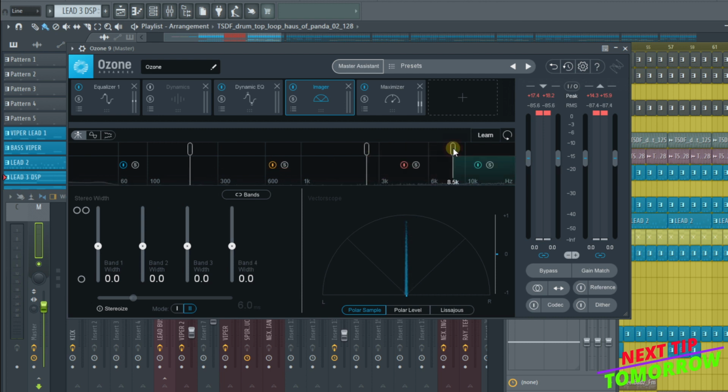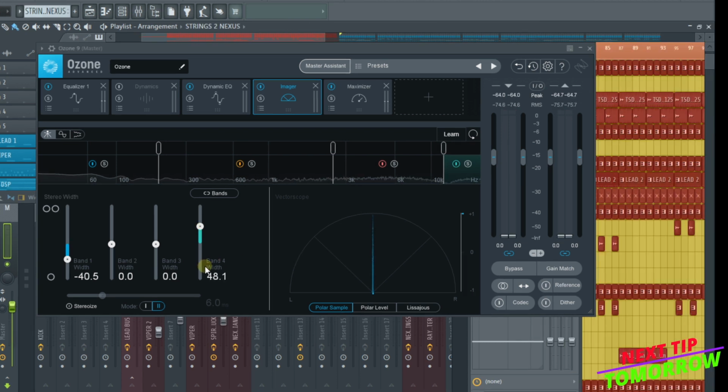One more time, click Plus and place it somewhere around 12,000. Now move this one to 40. And move this one to 48. Now hit Stereoize over here.